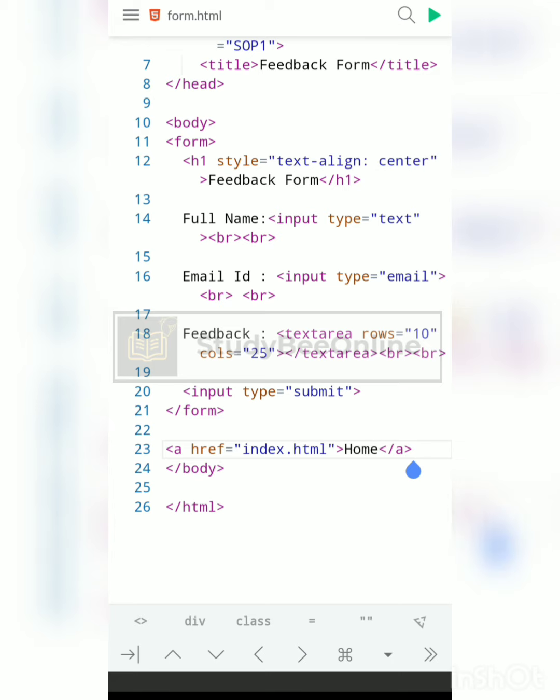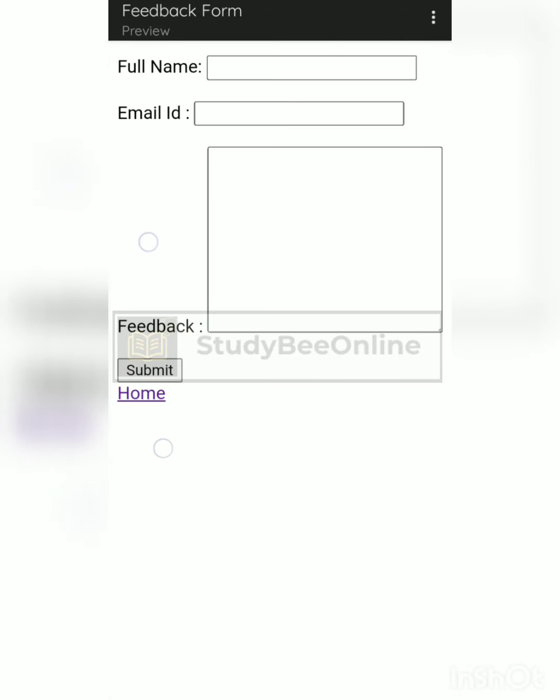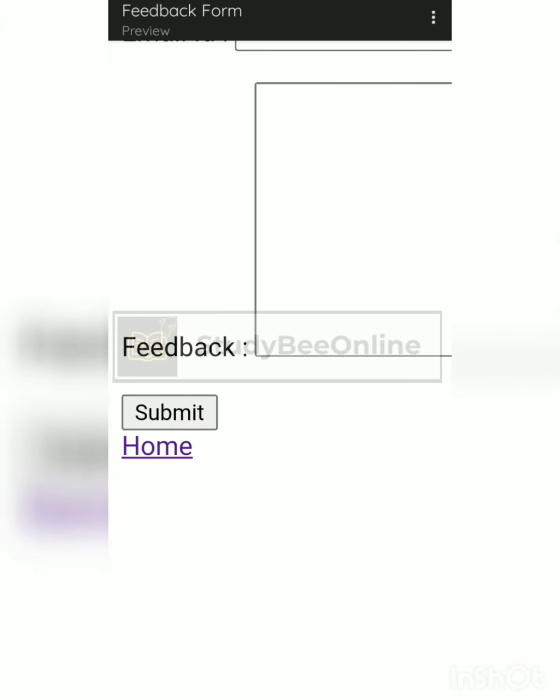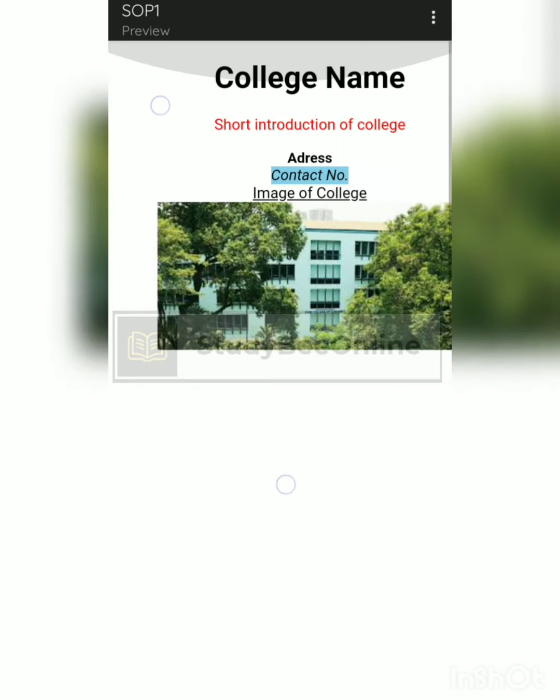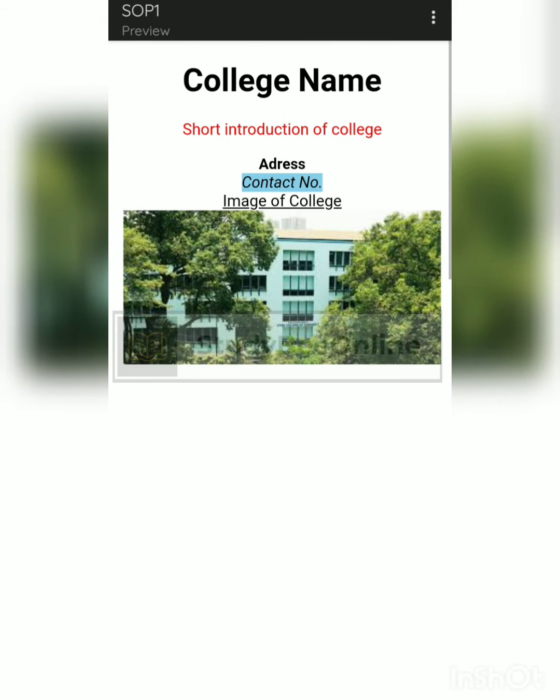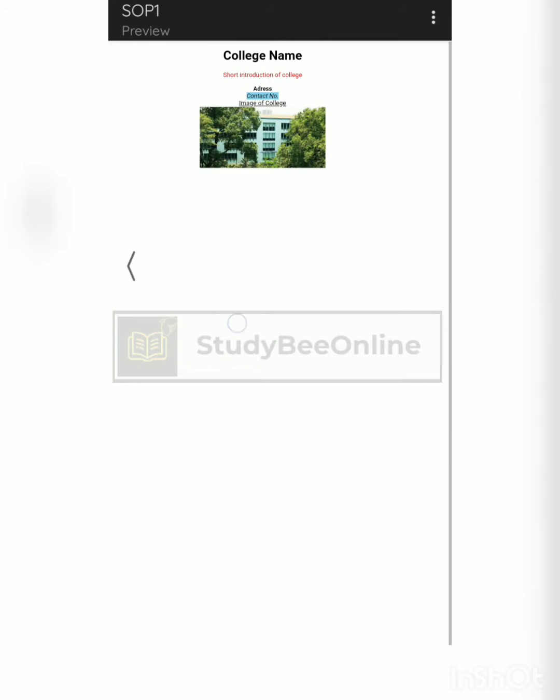Let's check the output whether it is redirecting me to the home page or not. So I am clicking on the green triangular arrow. You can observe here at the bottom I am getting one link as home. I am clicking on this. Yes, it is redirecting me to the home page, that is index.html. Now in this page also we need to add one link which will redirect us to the feedback form. So let's add code for it.